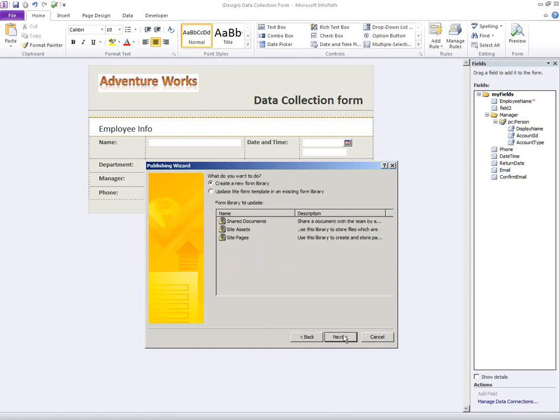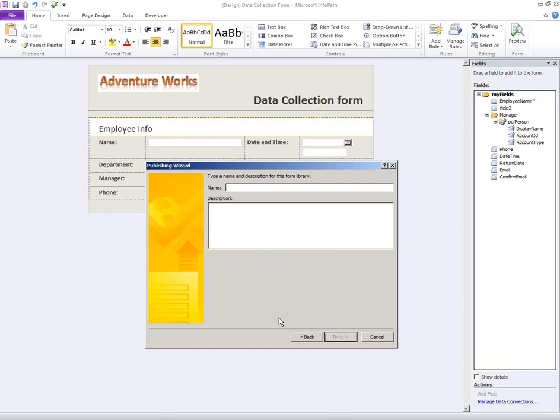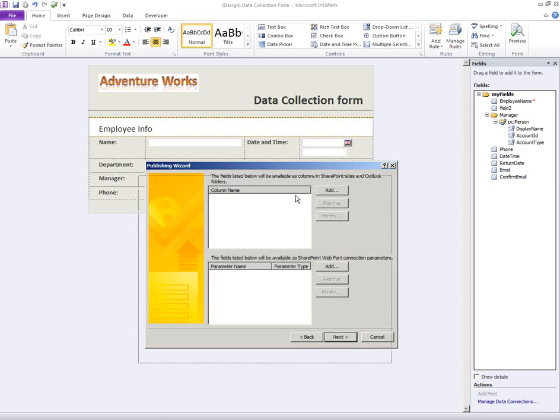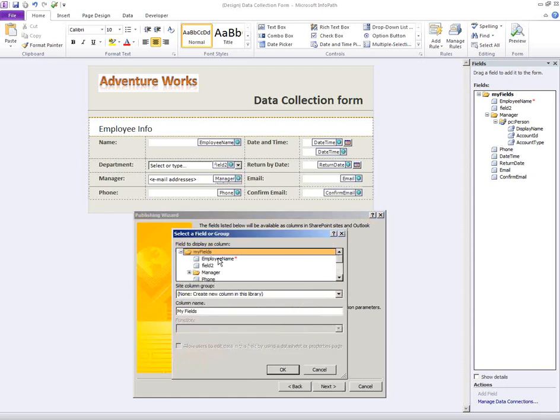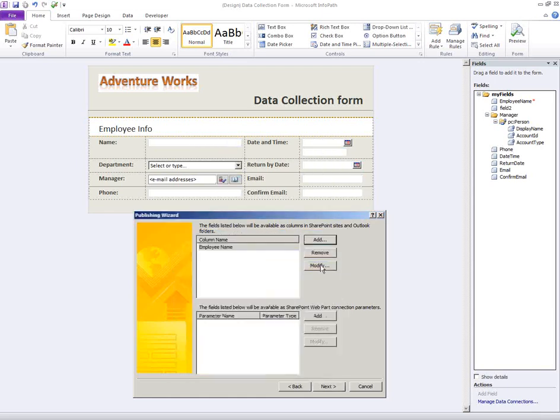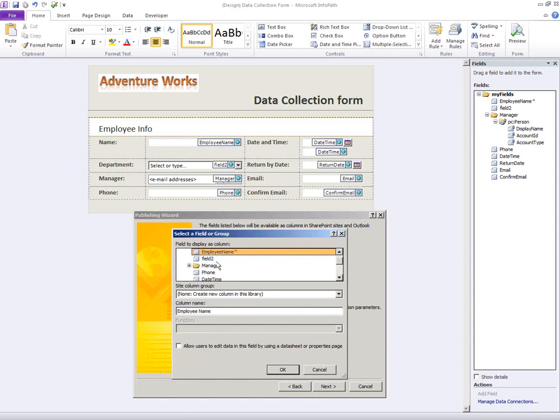Click on Next. I want to make a new form library, so I'll click on that. Next, the name of the library is going to be Data Collection. Next, this second last option shows that you can promote your fields as columns in your form library. Click on Add. I'll choose the employee name. Add. I'll choose the department.